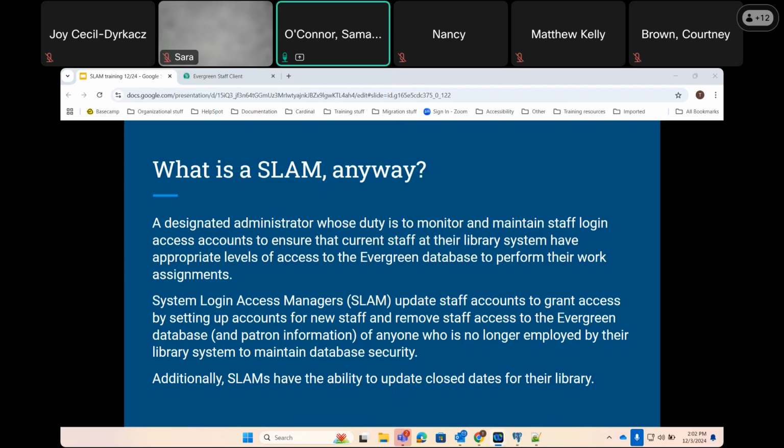And so this means everything from creating those accounts when new staff start at your library, to changing permission levels up to a certain point, removing staff access if somebody leaves the library, and then also one of the things we'll talk about is updating close dates, which is unrelated to the account management portion of it, but falls under that same system admin purview. So we're going to go over all of these aspects of the role today.